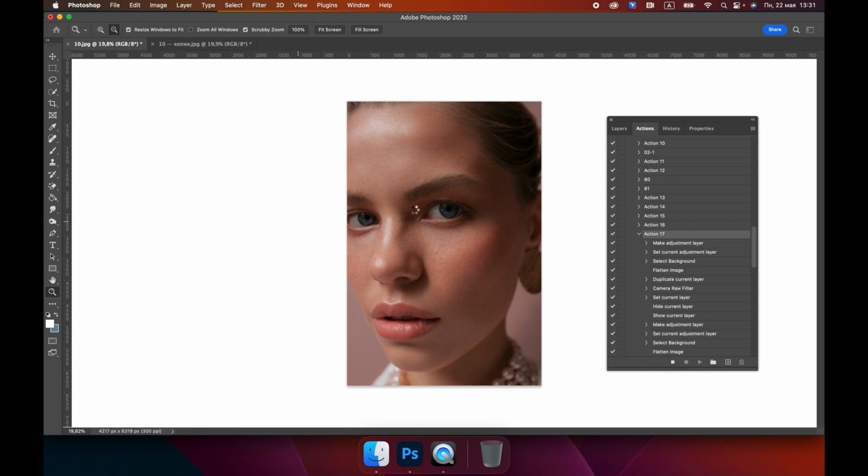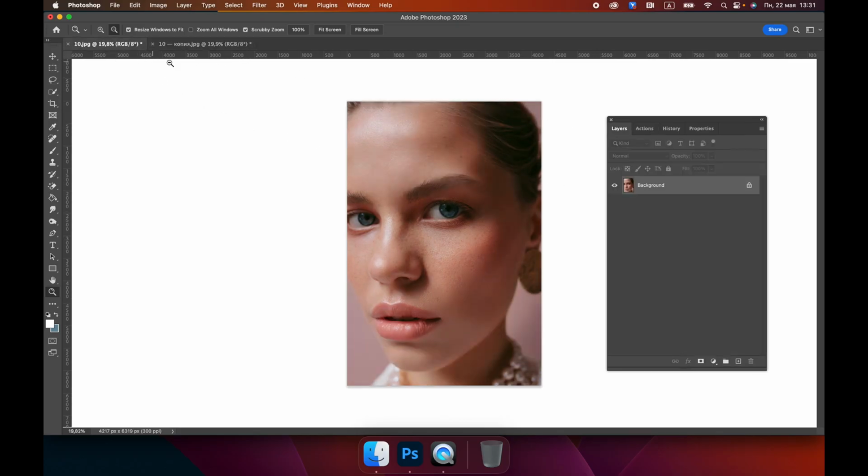We have two photos open. Now this function automatically applies this action. And what happens? This action automatically applied to all the photos. But how do we save all these photos at once? Let's say we don't have two, but 10 or 20. How do we take them and save them all at once?